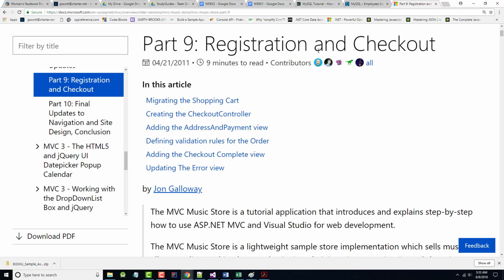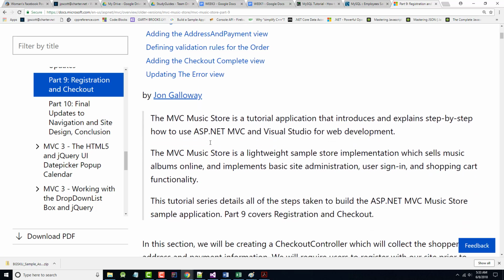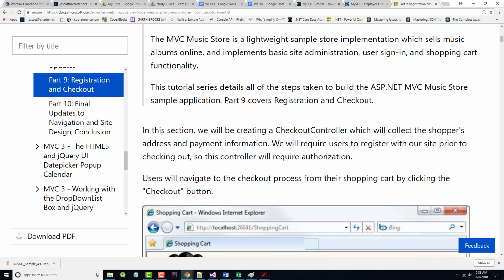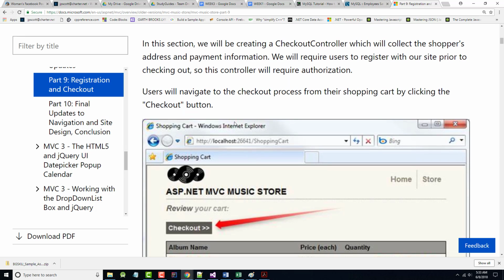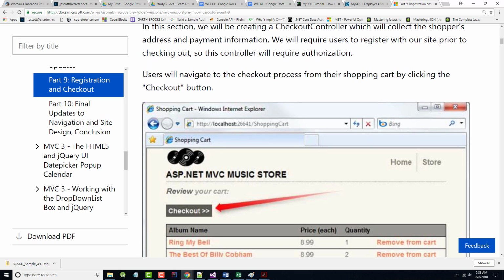Part 9 is on registration and checkout, migrating the shopping cart, creating a checkout controller, adding an address and payment view, defining validation rules for the order, adding the checkout complete view, and updating the error view. So again, registration and checkout. The first part of the section, we're going to create a checkout controller which collects the shopper's address and payment info. As it says, we'll require the user to register, etc., etc. All right.